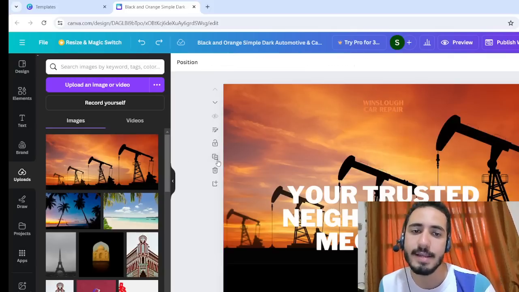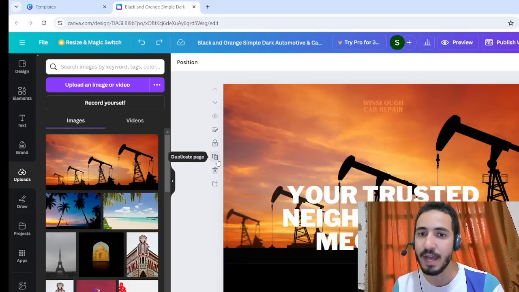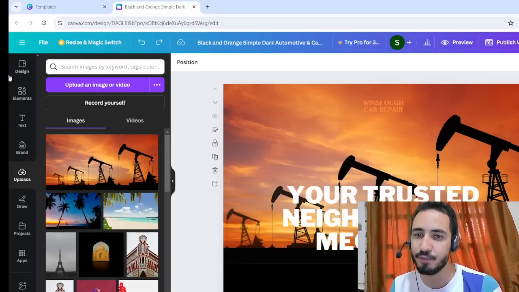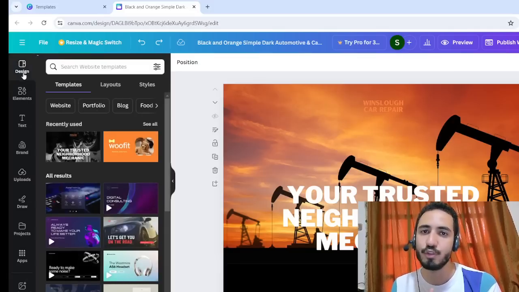So now you can change the elements that are currently presented in front of you. But if you want to add more elements on your own, this is done by going to this left bar. So we will start seeing each element at once, starting with design, where you will be able to change the template, change layout, and change styles.